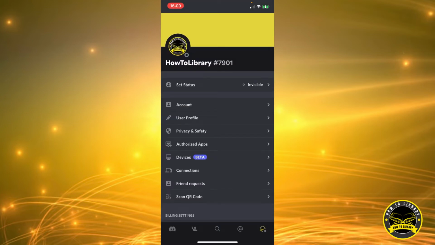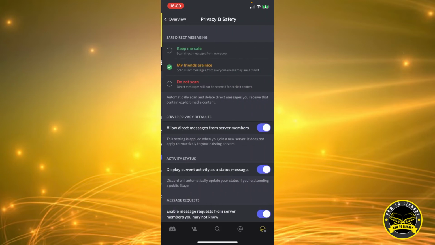And once you click it, that will bring you here. So we have status, account, user profile, privacy, and safety. We're going to click on privacy and safety. That will bring us here.